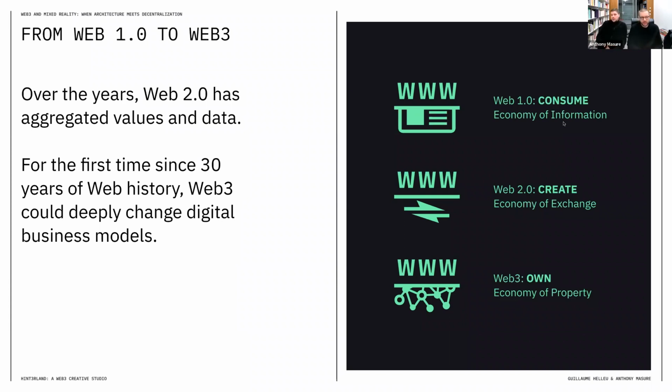So first we came from Web 1. Web 1 was the first iteration of the web. It was what we call the web of information. You go on the internet to consume information, to read things, but you do not necessarily interact with it. This was the very first type of the web.